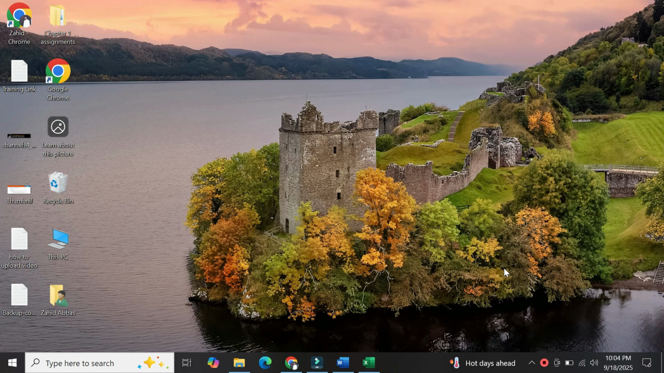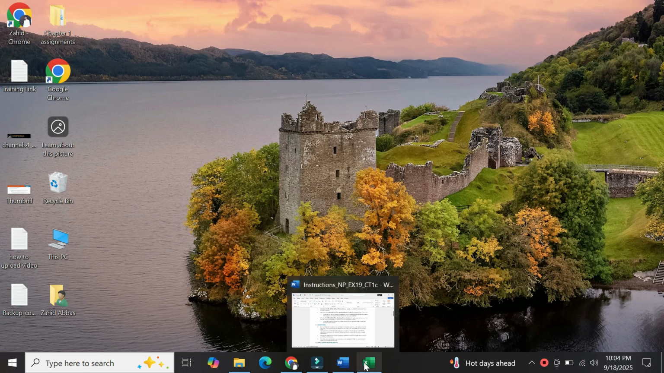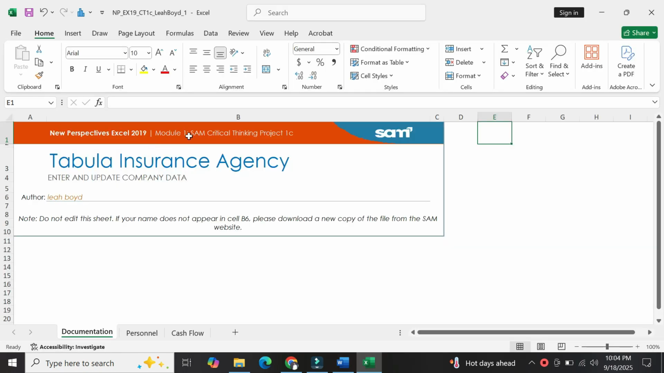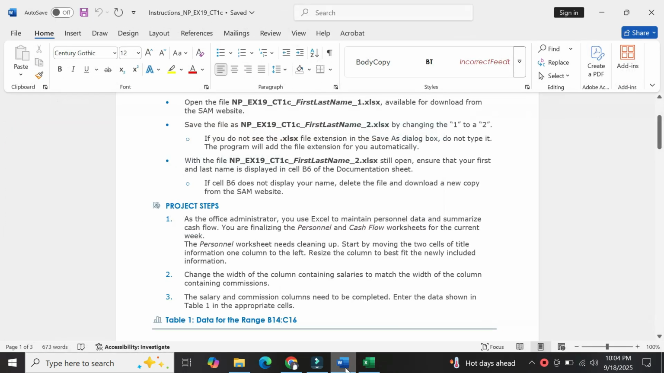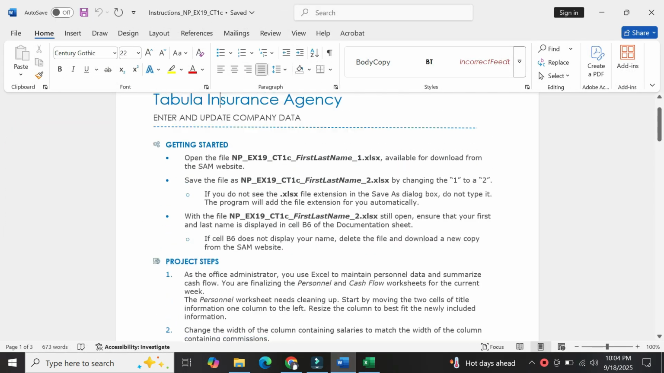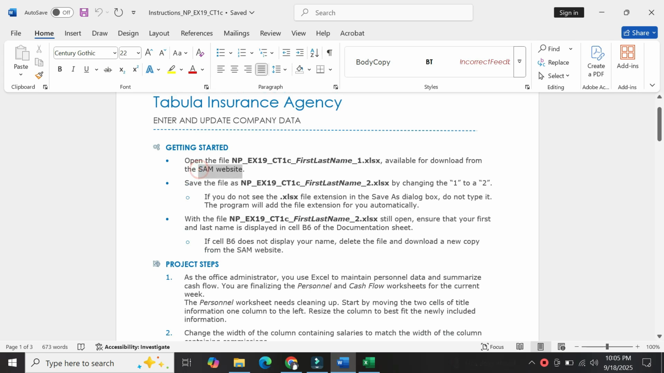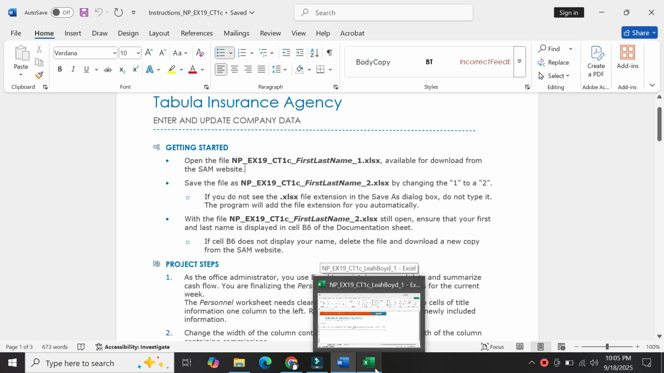Today we are going to start the last assignment of Module 1, Critical Thinking Project 1C, Tabula Insurance Agency. I have downloaded these two files, one Excel and one Word file, from the same website. You can download them easily from this same website. I have already downloaded them, so we will start from the beginning.